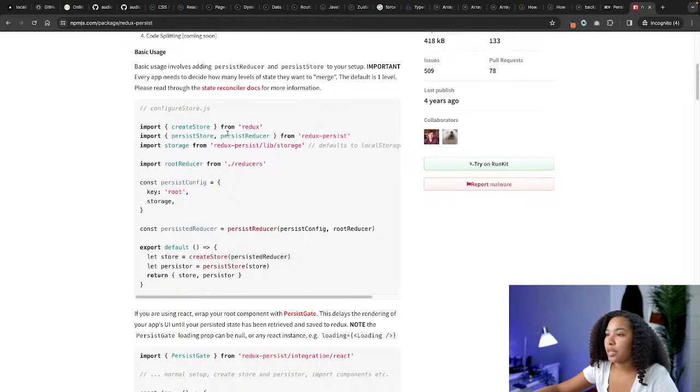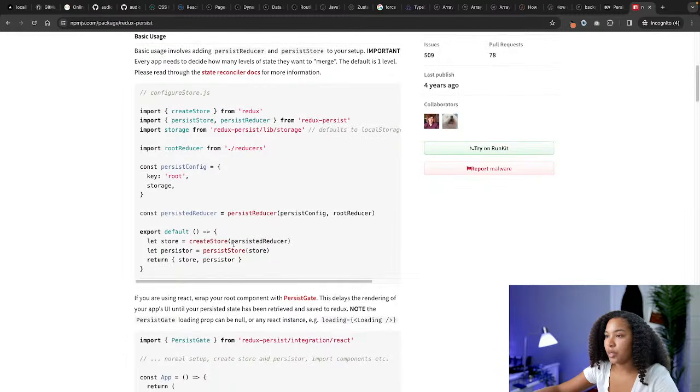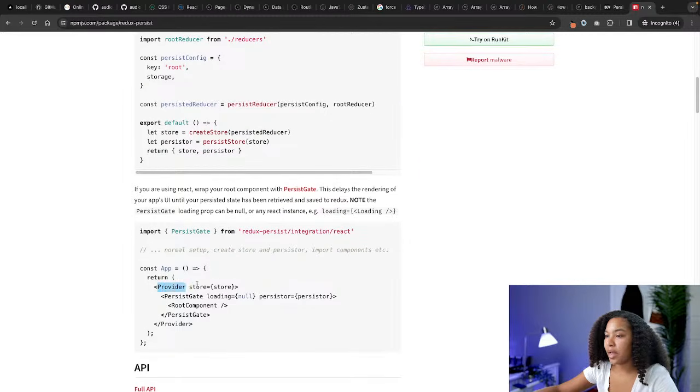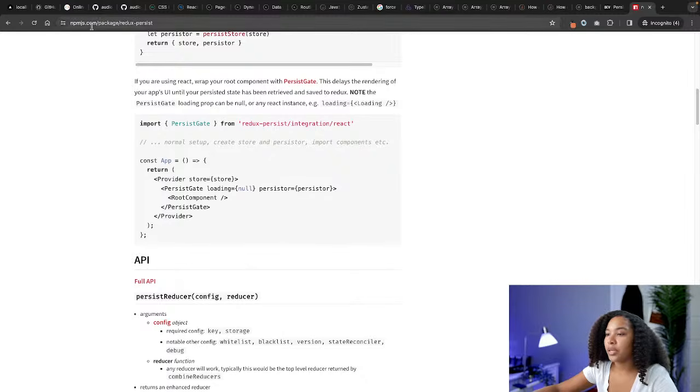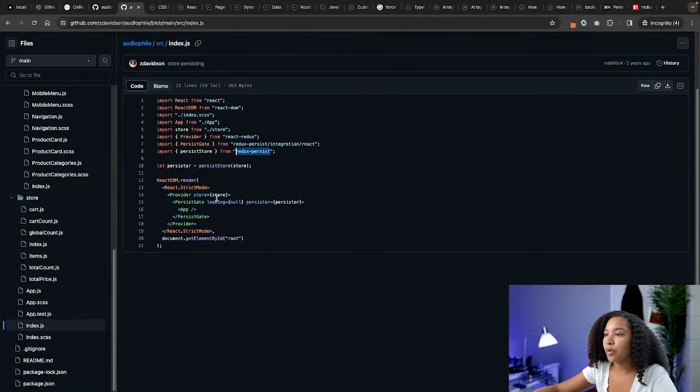All right, so we're going to introduce the persist store and the persist reducer into our store, and then we need to add this persist gate here. Okay, cool. That looks pretty good. Let's see if we can follow along with how I've done it here and see if that works. We will come back to the documentation if necessary.